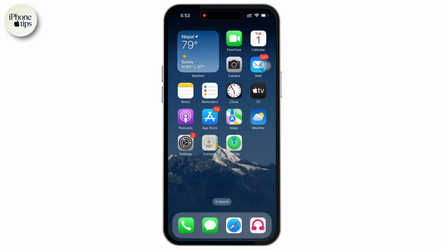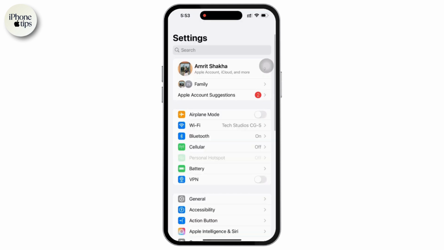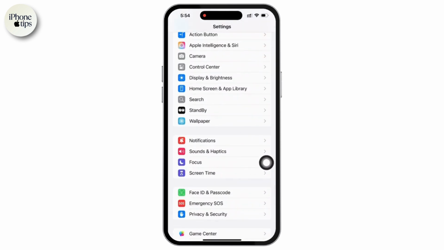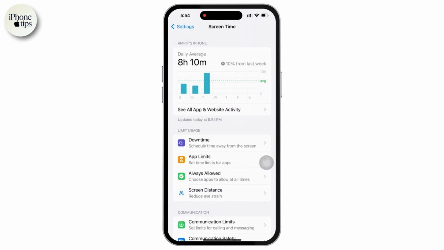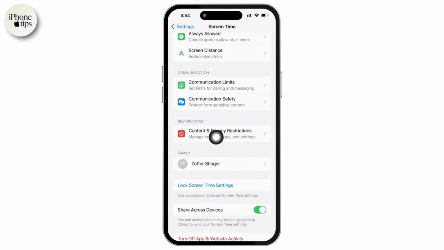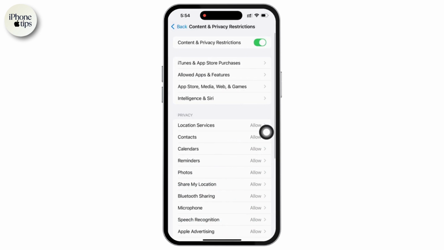So let's start by opening the Settings app on your phone. And once you have opened that, simply scroll down and tap on Screen Time. And now here under Screen Time, simply scroll down and tap on Content and Privacy Restrictions at the bottom. Now inside this section, you can see the option labeled as iTunes and App Store Purchases. So simply tap on it.